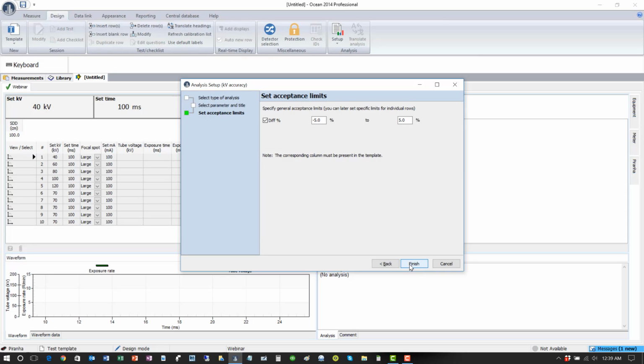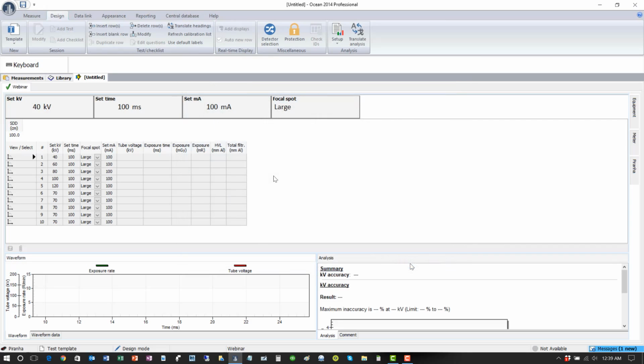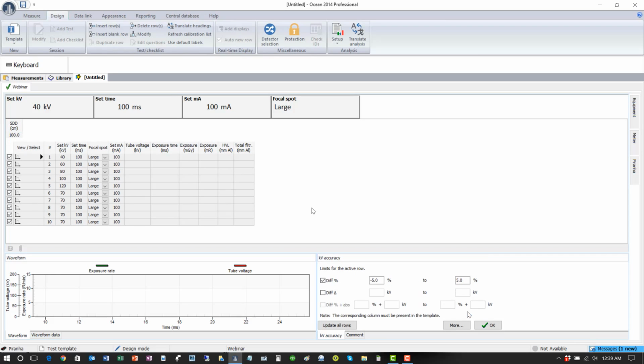I know this may seem like a limitation, but we'll expand this a little bit further in a moment. I select Finish, and now I've got an analysis for kV Accuracy, and it covers all of the measurements that I've got here. But I sit back and I say, well, I really don't need kV Accuracy on the mA measurements. So if I come to my analysis and I right-click, I can go to Modify Analysis or Trend. I can choose kV Accuracy.